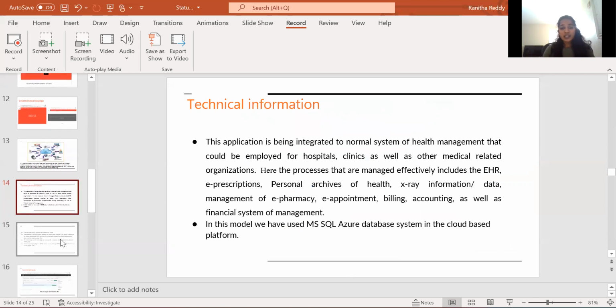And in the next slide, this is the technical information I can provide, which has been used for our project. This application is being integrated into the normal system of health management that could be employed for hospitals, clinics, as well as other medical related organizations. Here, the processes that are managed effectively include the EHR, e-prescriptions, personal issues of health, X-ray information or data management, e-pharmacy, e-appointment, billing, accounting, as well as the financial system of management.